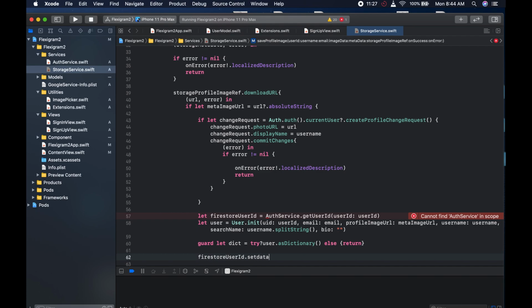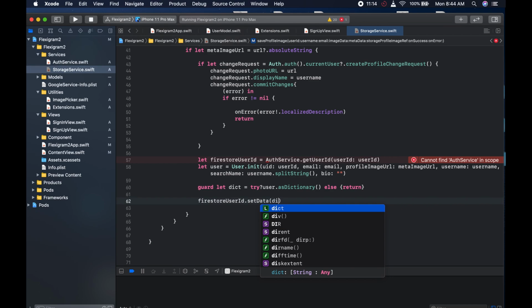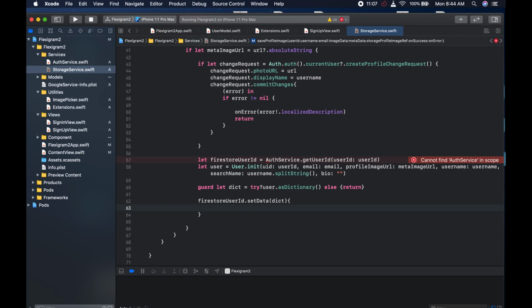We could say set data. The set data method is what is normally used, let me just capitalize set data, and this is going to take our dict that we just made, and if there's an error, oh god, same problem. We could say error in. We could come here and we say error in, and if error, I think that code is self-explanatory, right?